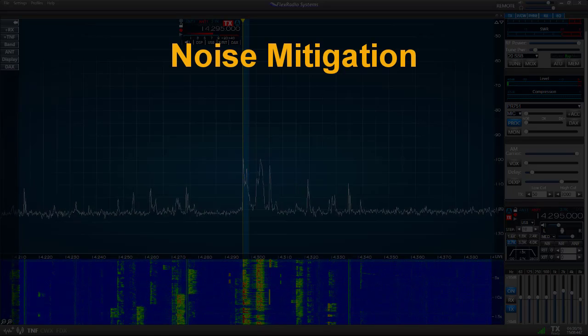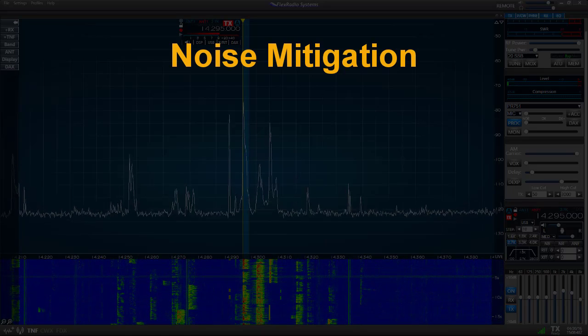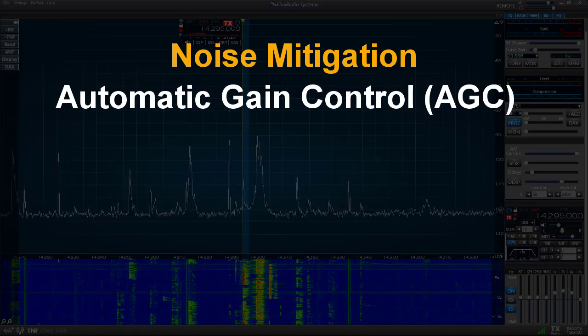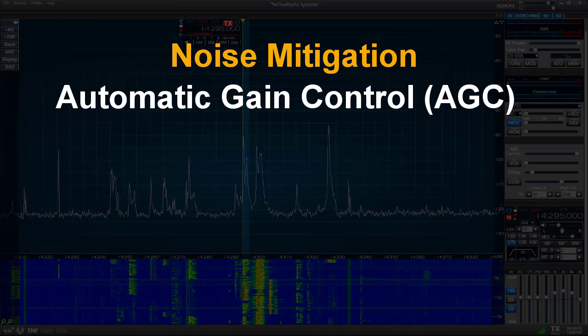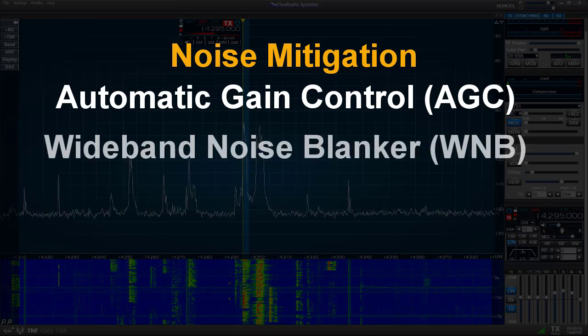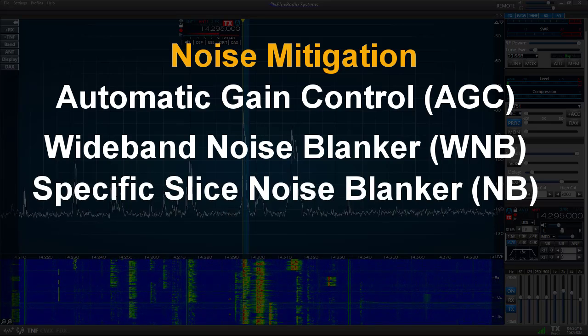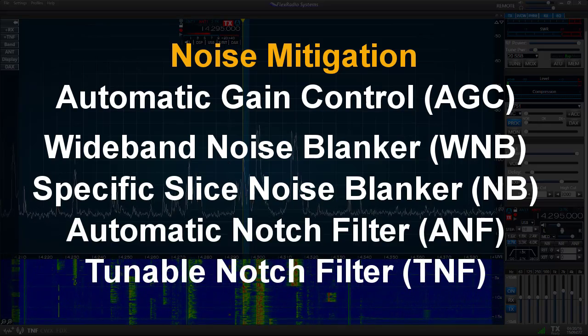Noise mitigation includes a number of hardware and software features available through the Flex radio. Specifically, I'll be talking about the AGC-T adjustment, the digital signal processing features such as the wideband noise blanker, the slice-specific noise blanker, the automatic notch filter, and the tunable notch filter.